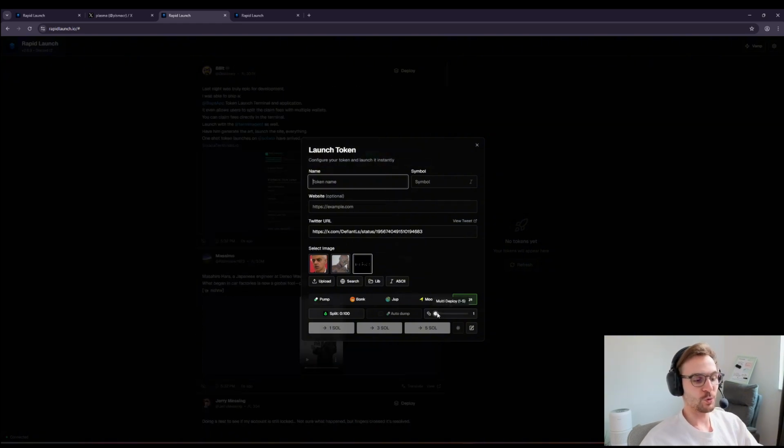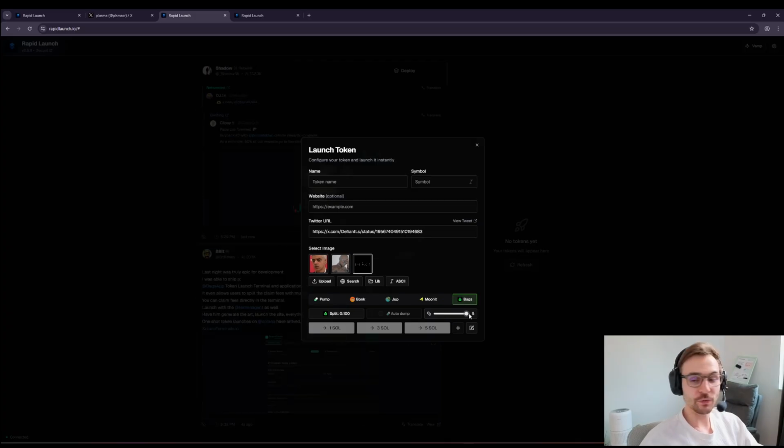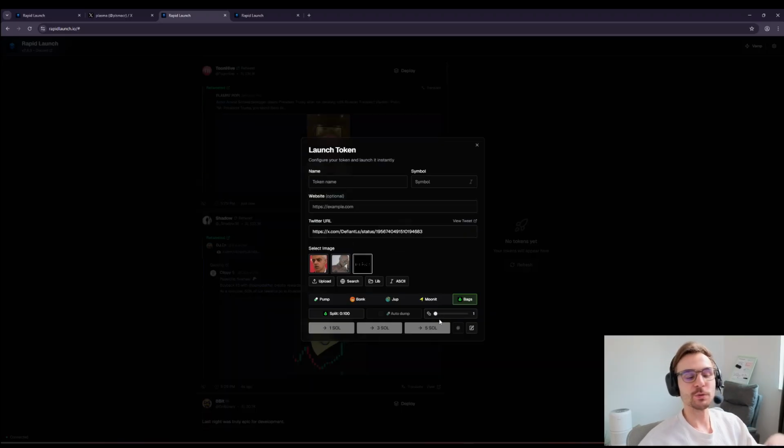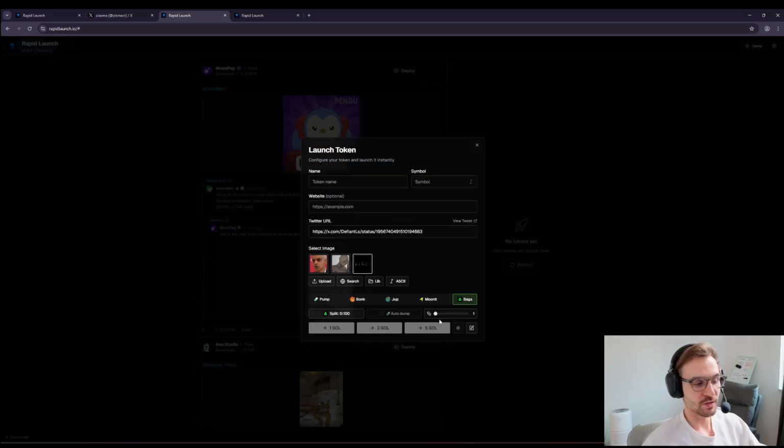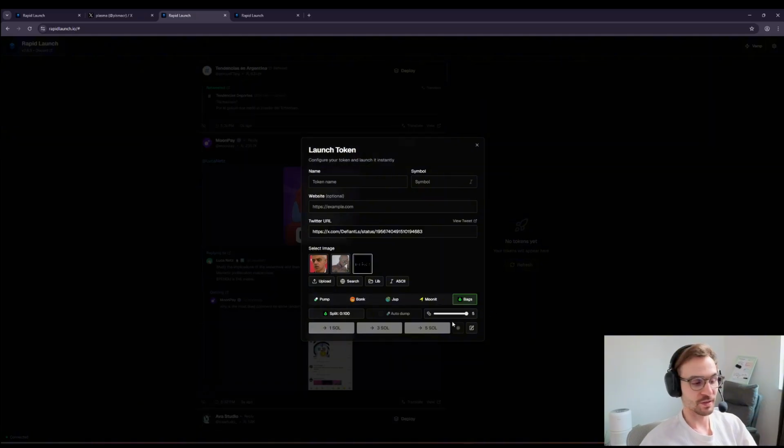Then you have a multi-deploy button right here. So this allows you to deploy up to 5 coins at the same time. So for example, you're deving something crazy and you want people to surely see the coin. Sometimes you can dev something and it just flies through new pairs, nobody noticed it, but you are sure that you have something crazy, so you can deploy 5 coins at the same time.